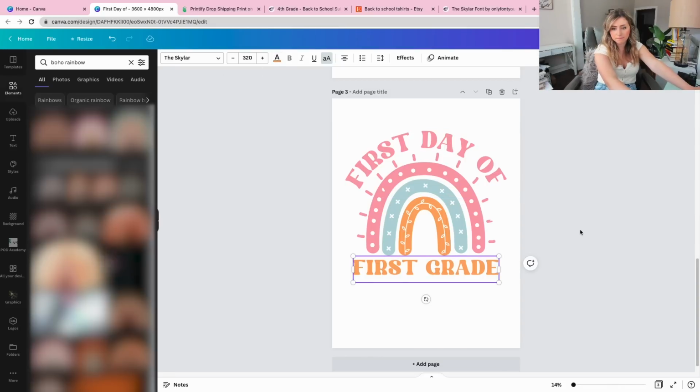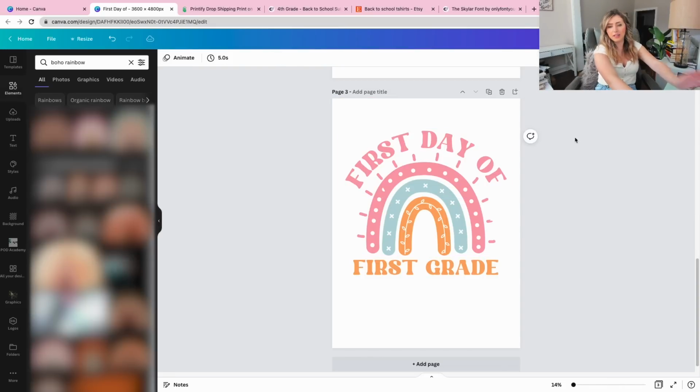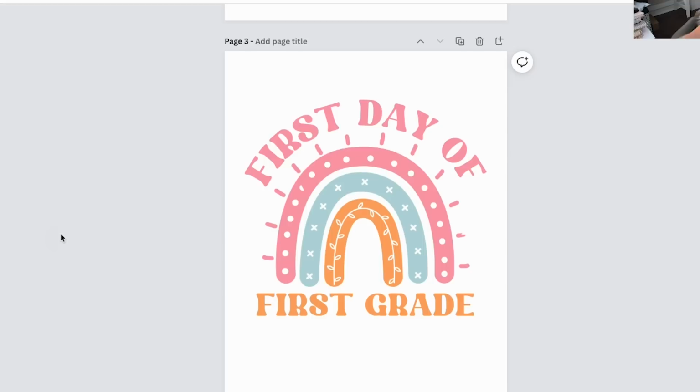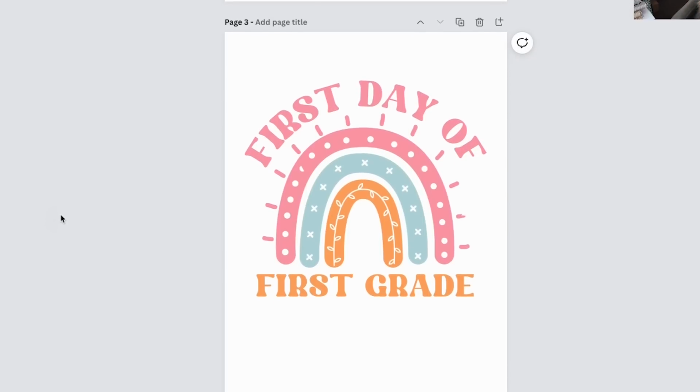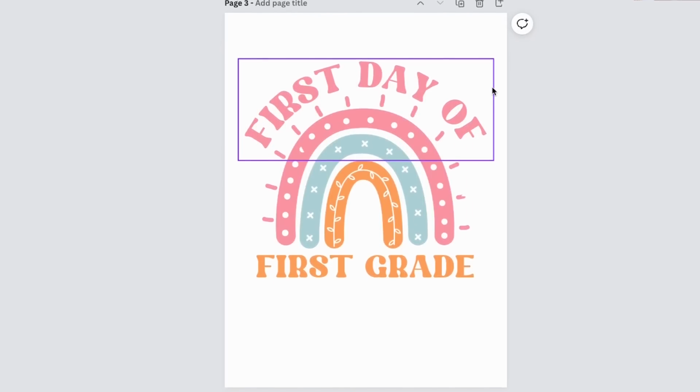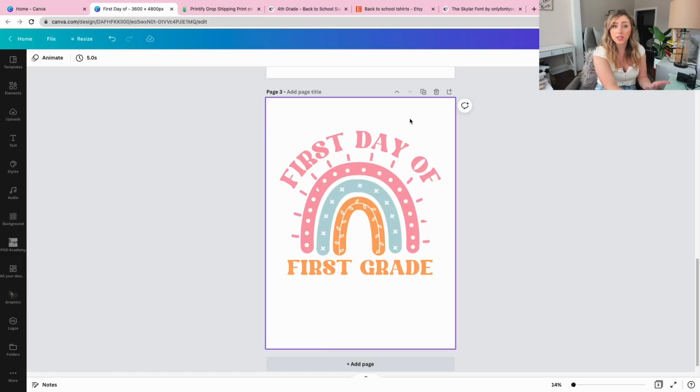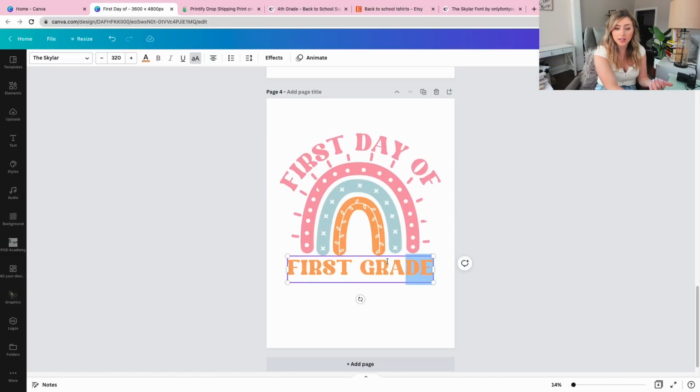And that is it. This is what I would do to create a specific type of first day of first grade t-shirt. You can swap out first day of kindergarten or anything like that. It's really easy once you have a template like this, because you can click on duplicate page and then you can just add in kindergarten, maybe preschool, and other things like that.